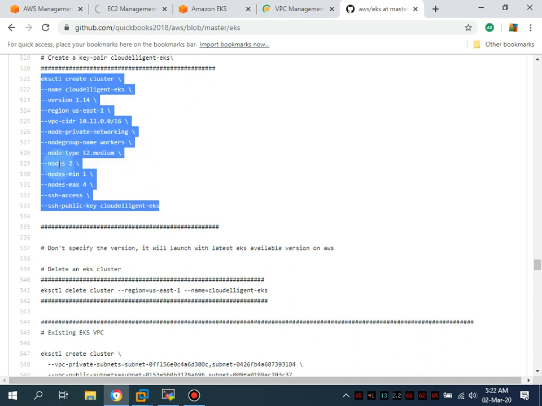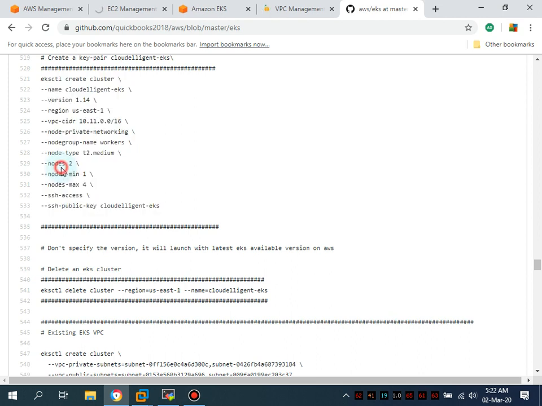The nodes are T2 medium, and I'm going to launch two nodes. This is the auto scaling part, guys. It means that the maximum number of nodes is going to be four, and the minimum should be one. The desired quantity of nodes is going to be two, and SSH access is allowed to the nodes. That's why I've created this key pair.